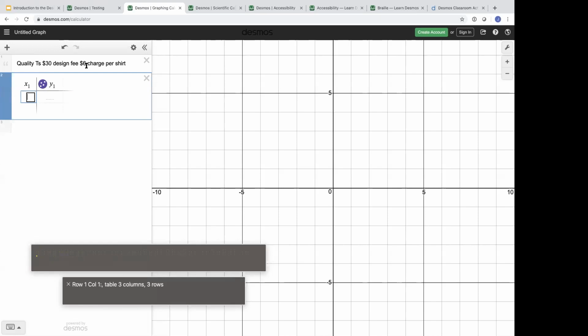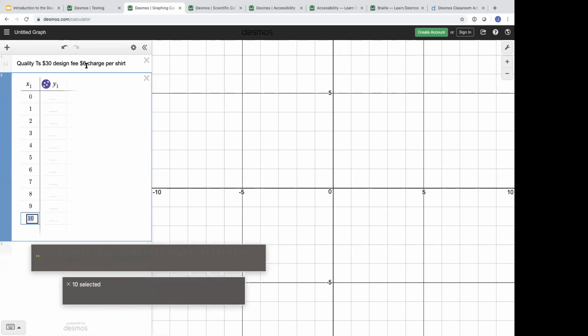Zero, 1, 2, 3, 4, 5, 6, 7, 8, 9, 10. Okay, and we can navigate forward and backwards through the table with the keyboard using tab and shift tab.